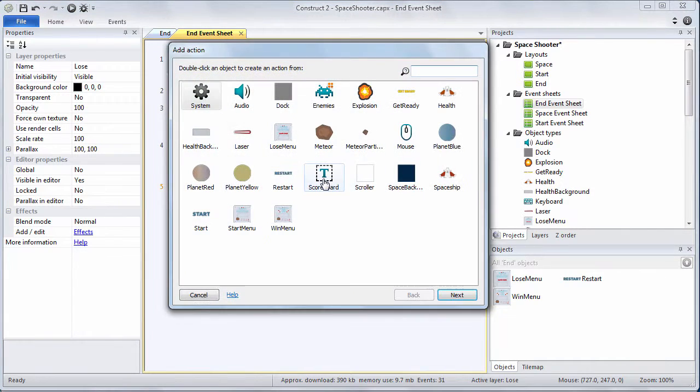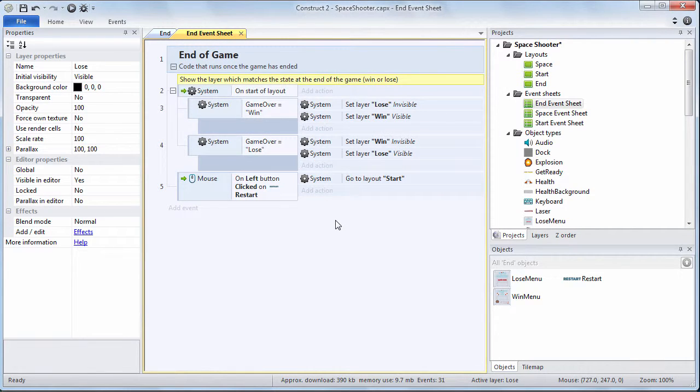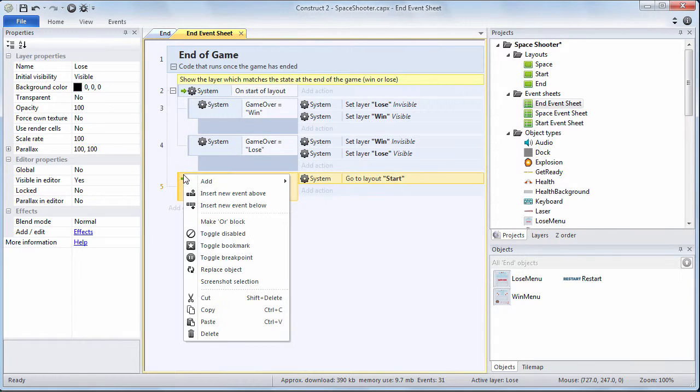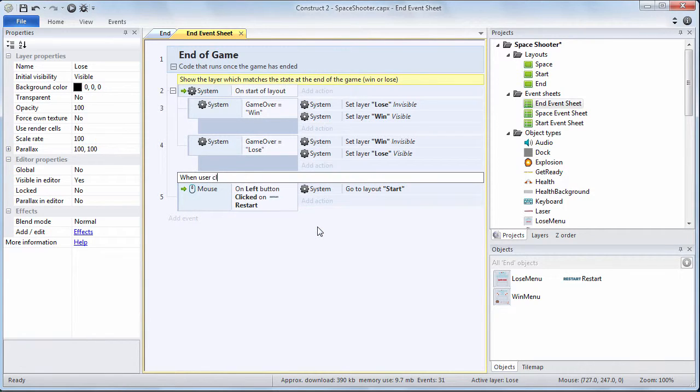Let's add an action. System, go to layout by name, start. So when the restart sprite is clicked on by the mouse, we are going to restart the game by going to the start layout. Whenever the left mouse button clicks on the restart object, we will effectively restart our game by going to the start layout. This is pretty much all the code that we need for our end layout.